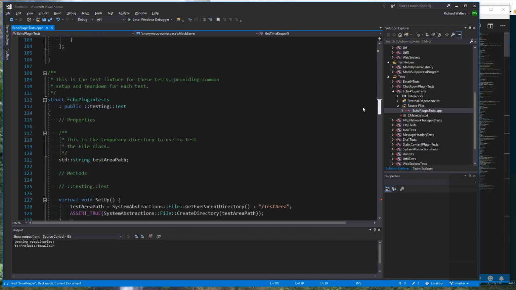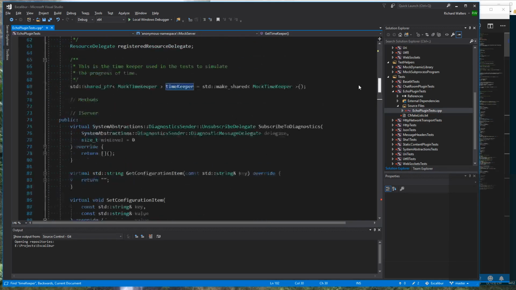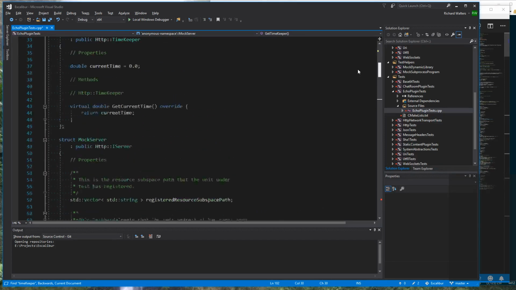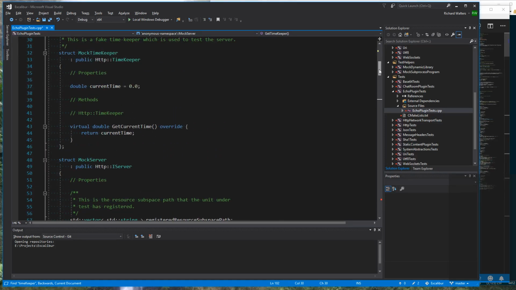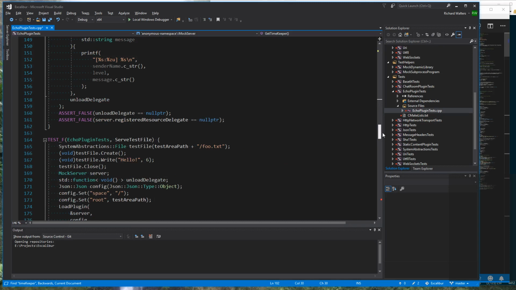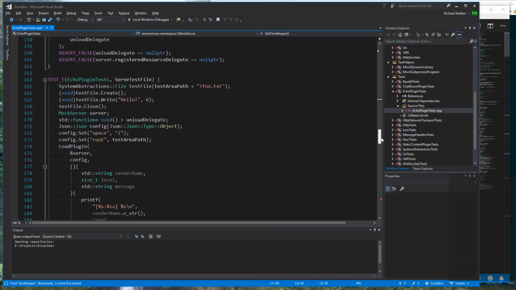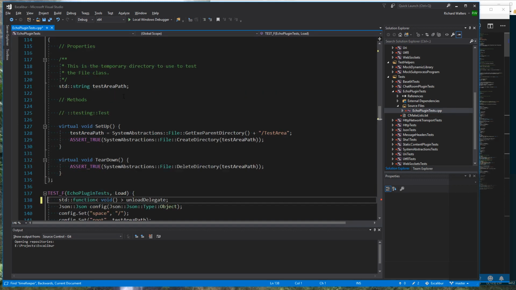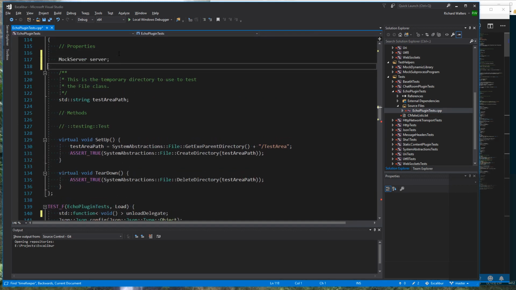Okay. So yeah, this is a common fixture here for all of our tests, and it has a mock time, there's a mock server and a mock timekeeper in it, I think. Oh no, we don't. Why don't we? Wouldn't it make more sense if we moved the server into the fixture?